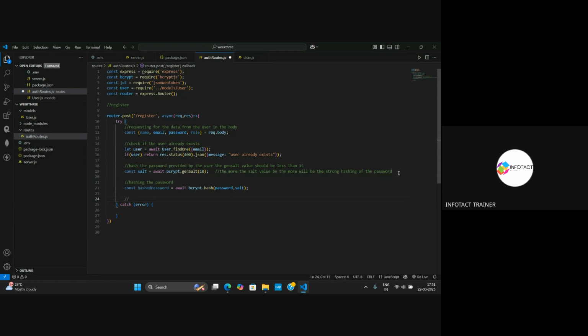So here is an alternative for this password hashing. Instead of writing this, you can also write const hashedPassword is equal to await bcrypt.hash, then password, comma, and you can directly mention the salt value. Instead of writing const salt is equal to await bcrypt.gensalt and then the value 10, you can simply write password comma 10. But this is not the much practiced thing. Still, the code will work.